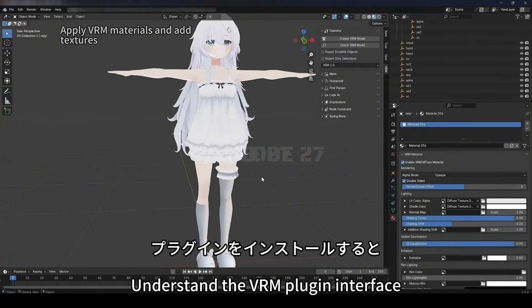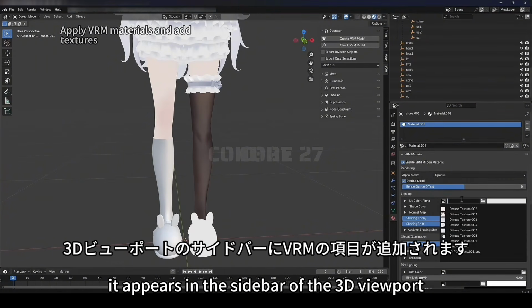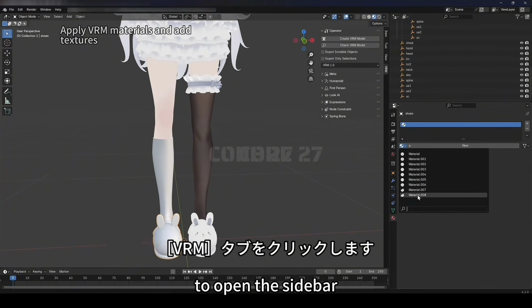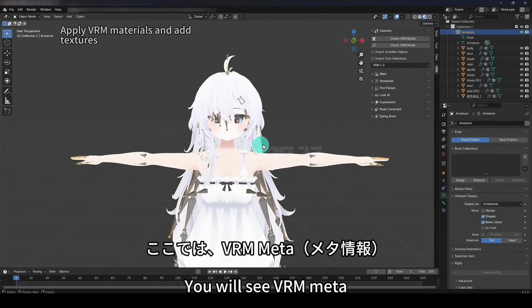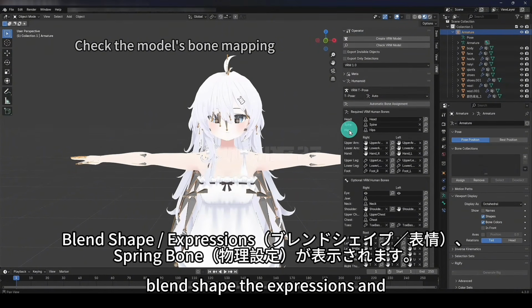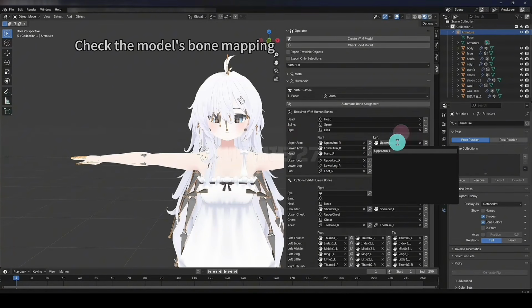Understand the VRM plugin interface. After installing the plugin, it appears in the sidebar of the 3D viewport. Press N on your keyboard in the 3D viewport to open the sidebar. Click the VRM tab. You will see VRM Meta, the model info, Humanoid, the skeleton, Blend Shape, the expressions, and Spring Bone, which is the physics. We will use them step by step.